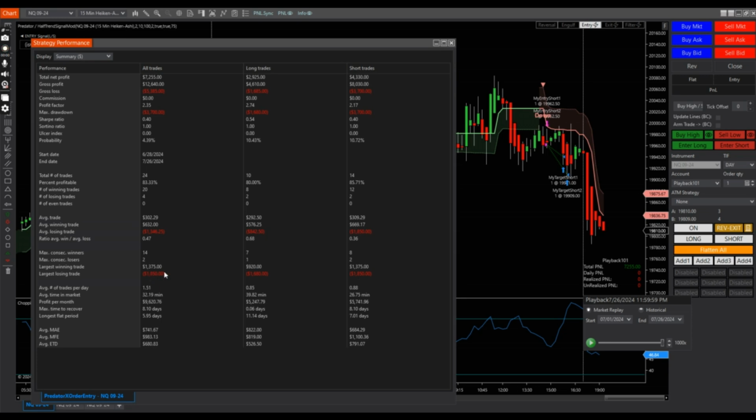I'll show you this trade right here, and you can see here the profit per month, $9,620 right here. As you can see, the maximum adverse excursion right here. So this is my maximum drawdown right here, 741, and then my maximum favorable excursion 983. So if I set my loss limit at $1,000, I should be good. All right, so that's for that.